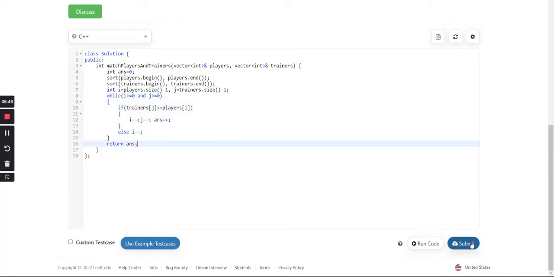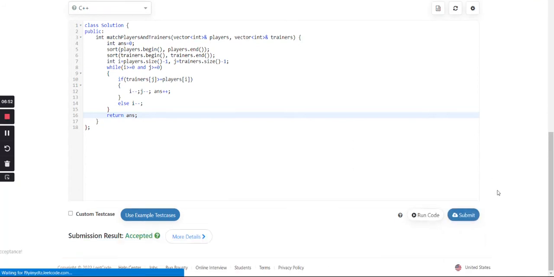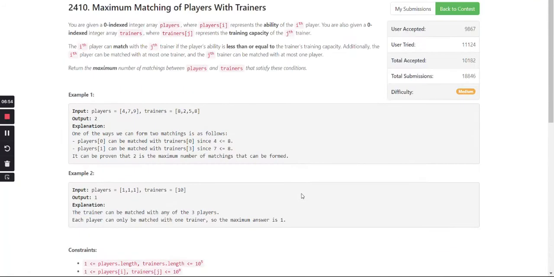So now let me just show you by submitting this code. So this is accepted, and I hope you liked the explanation.